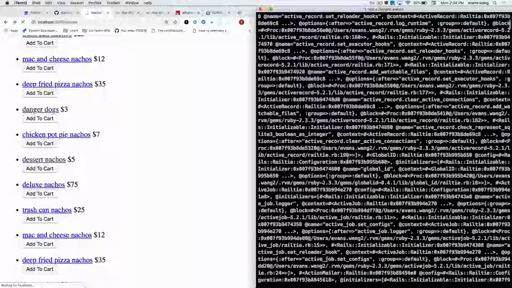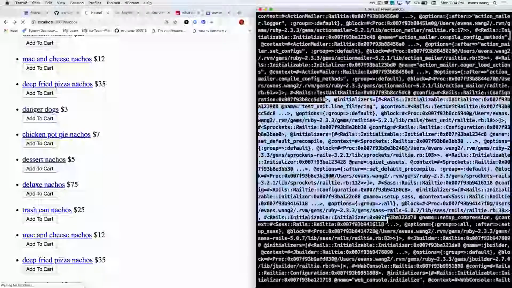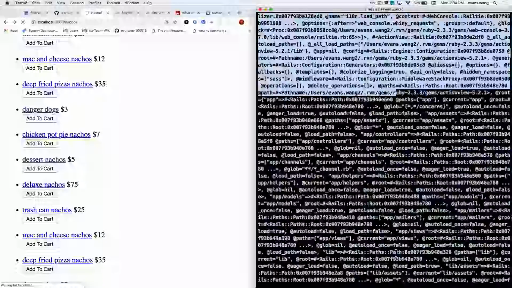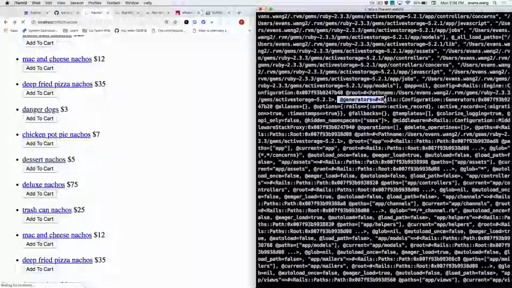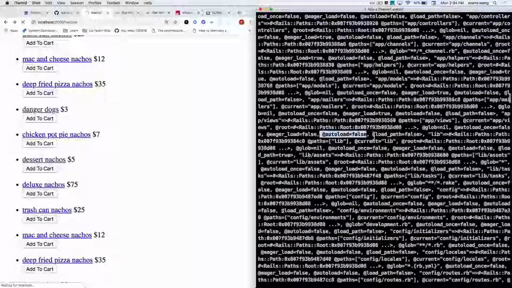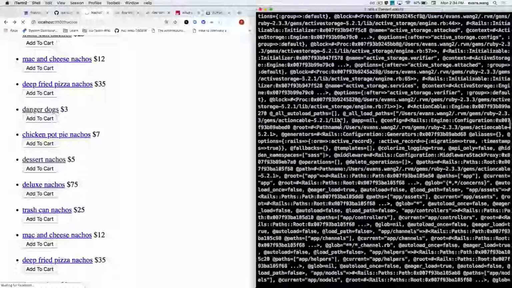Yes, the matrix. Neo's in here. The one is waiting, right? It's all of this data. All of it. What are the key parts of this? What do you see here? At generators? Cool, cool, cool. Right? At autoload equals false? Cool. Right? At all load paths. These are where your instance variables are being stored.